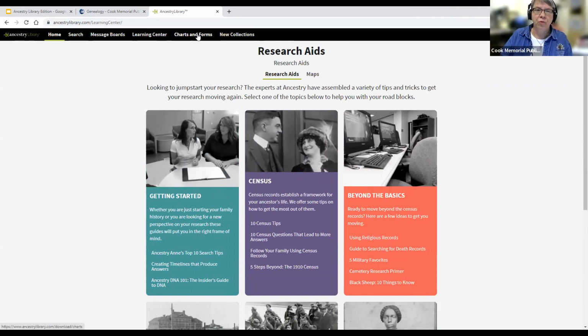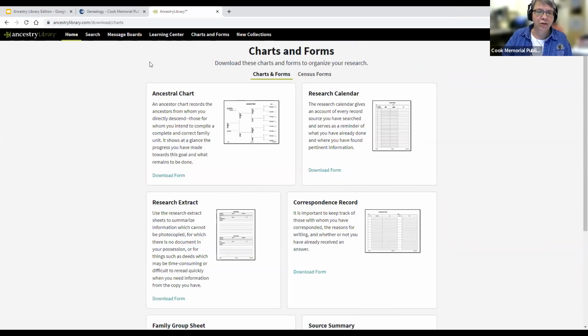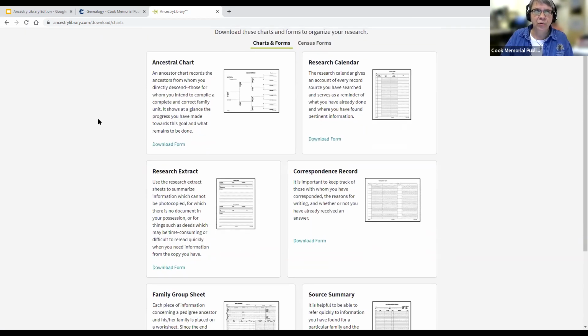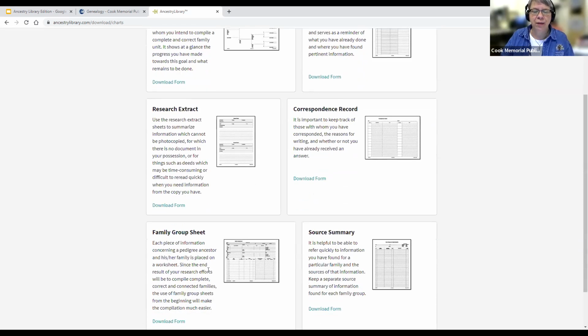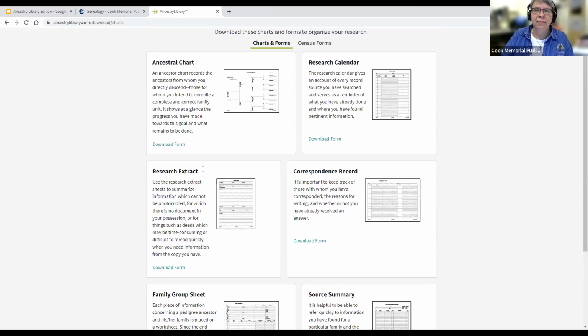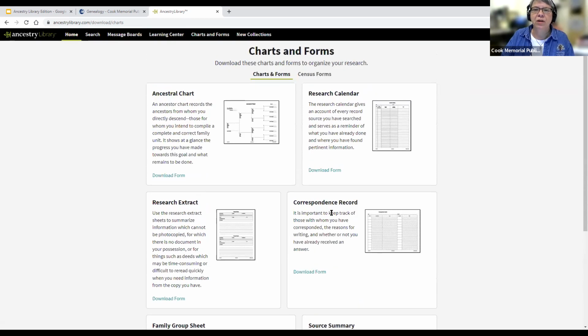Next are the charts and forms, which I try to encourage people to use. I know a lot of us use software, but sometimes a paper copy of something and the act of writing it down can slow us down enough to help us understand what we found or what is missing. So especially the ancestral chart and the family group sheet, I encourage people to use, as well as using a research calendar or keeping track of people that you've emailed or corresponded with.